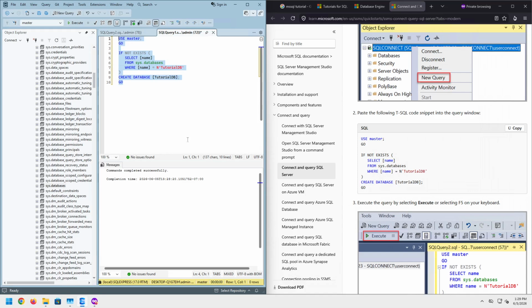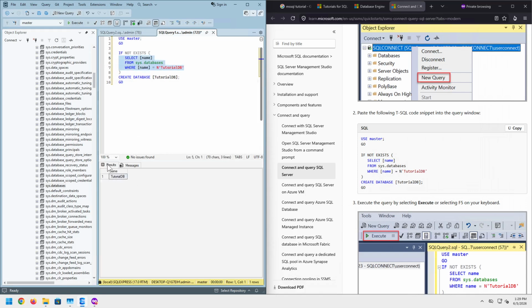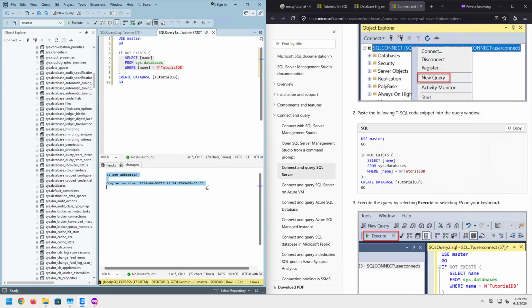So queries will actually return tables, datasets, whereas commands will say that the command has completed successfully or it has failed, and then the error, and then the completion time inside the tab messages. Let's see again a query. There's a special tab named results, but you still get the tab messages: completed, says one row affected, and the timestamp when it finished.